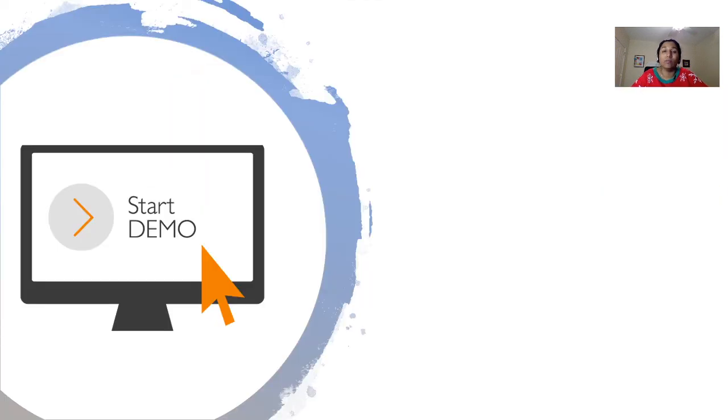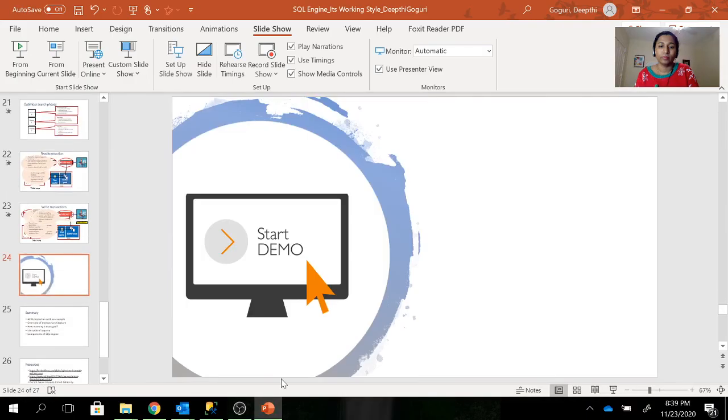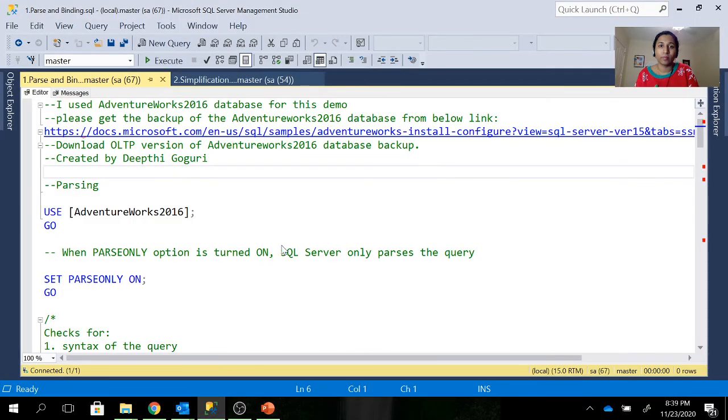Now let's see a very quick demo of how these pre-optimization stages work behind the scenes in our management studio. This is my management studio, and in this particular demo I want to use SQL Server Management Studio, and I would like to use the AdventureWorks 2016 database.